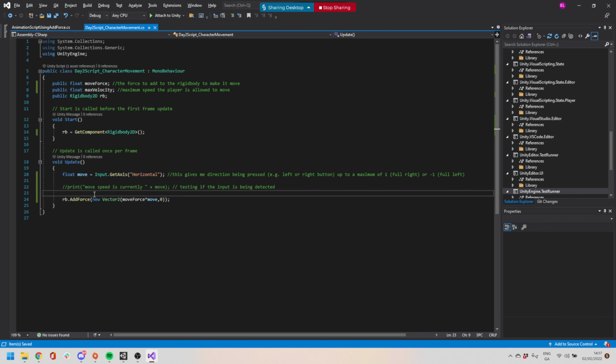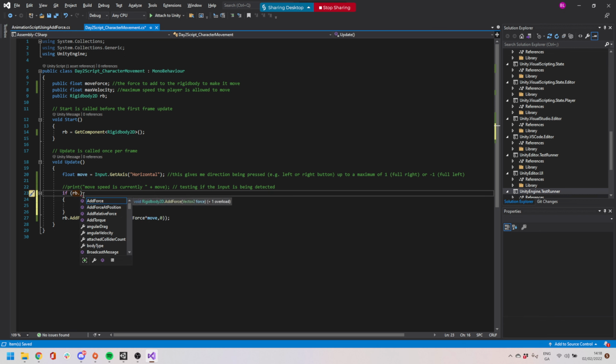Yes. So let's do an if statement. So if the rigidbody's velocity, so RB dot velocity, and there's going to be a problem with this, is greater than or equal to what is it? Max velocity, or less than or equal to, less than max velocity.